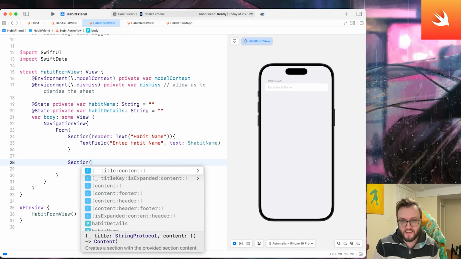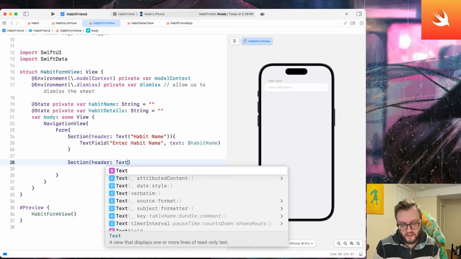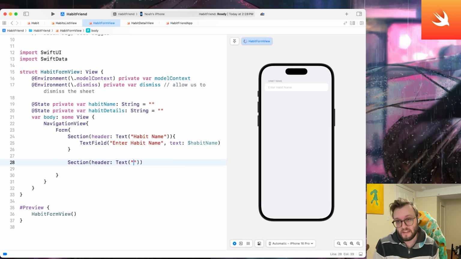Okay, next we'll do a section. We'll add another header here, get the text. If you ever want to copy what we've done before to save time, feel free to do so. This one will be details.